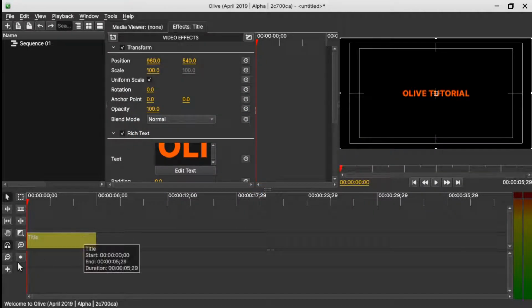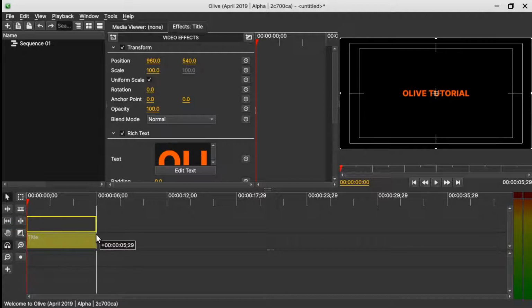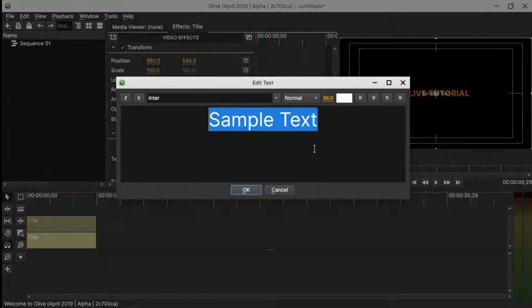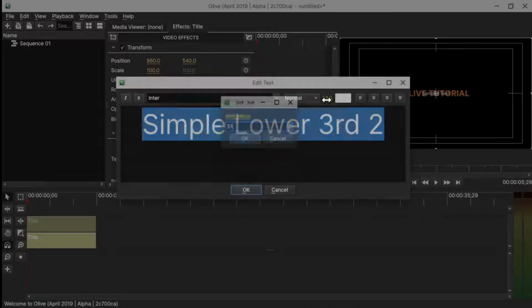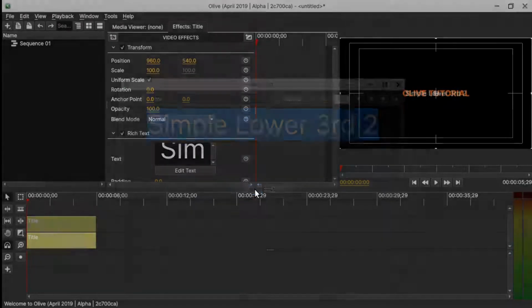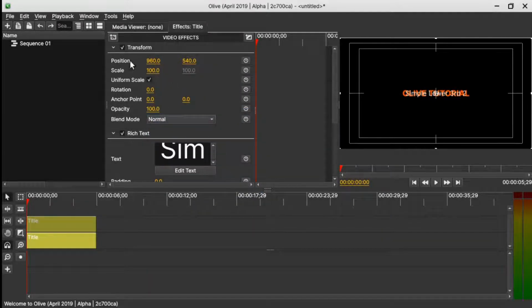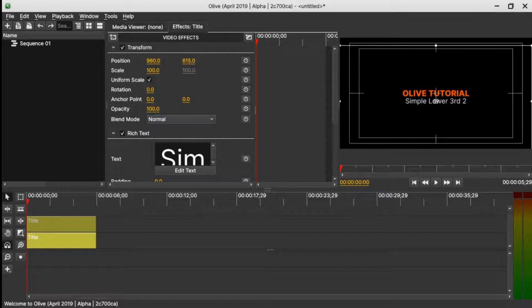Let's add another text again by coming here, Title, drag it on the timeline, select it, go to the properties of the text and change the text. Select the text, change the font size to 50 and click OK. In the position Y value, drag it down below the first text and drag it out somewhere here.